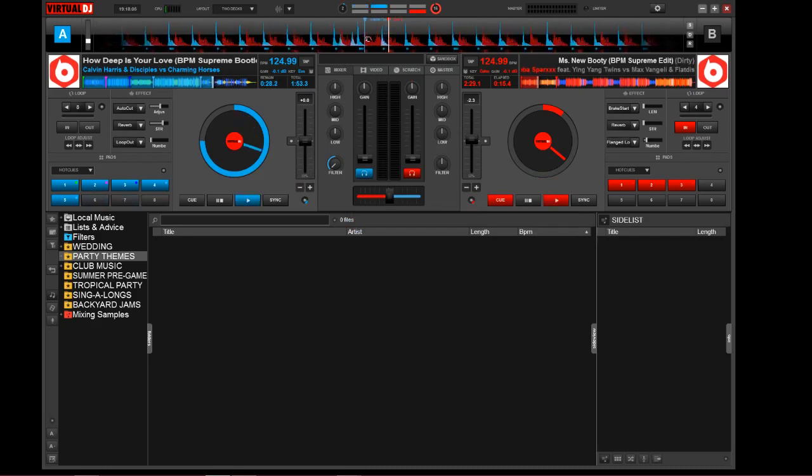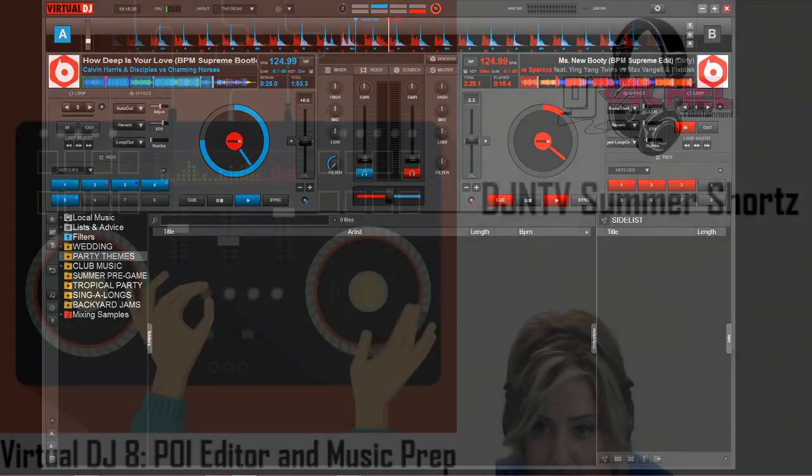And it might be a little hard to see here, but if you look up at the top where it says marker only, it has put a marker in that track of something that I wanted to highlight or maybe remember, all right, this is where the beat is going to come in, but I didn't want to waste a hot cue button on it. And that's how you would use markers within the point of interest editor.